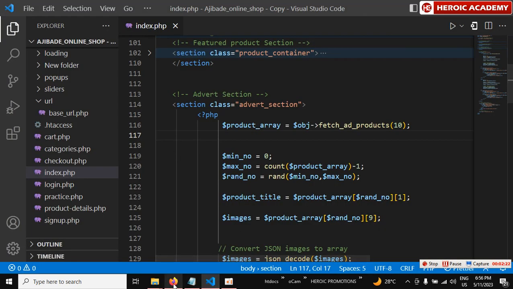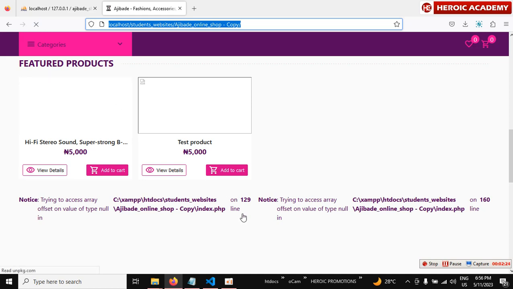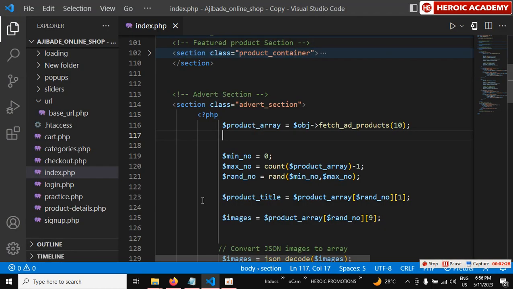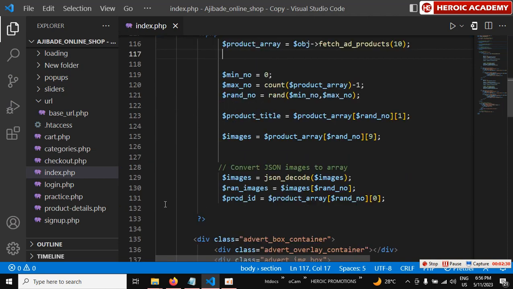Actually, I've changed that line. Let me refresh to give me the exact line. Okay, it's line 130 now. So you go to line 130. This is it. This is the random number. It's actually working on the random number.